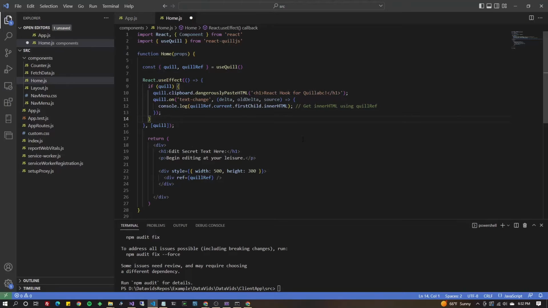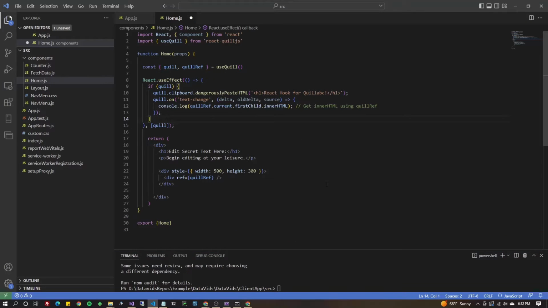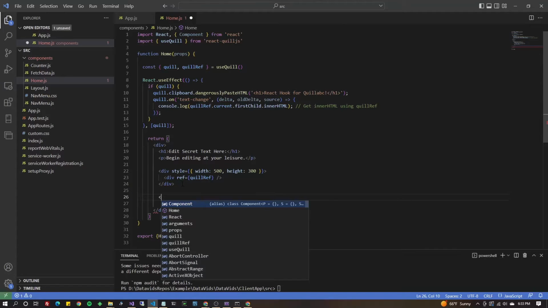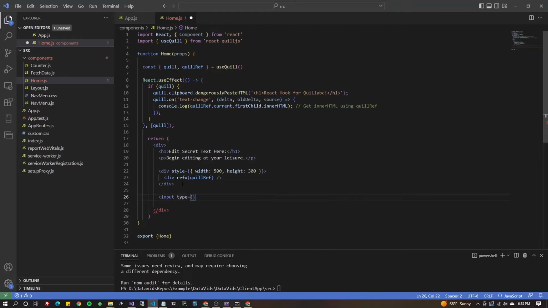So let's go ahead and make a button to where I want to save the contents of the quill. If I go down here to the return, this is what's sent back to the browser, and here's our quill. Let's do it right after that. Let's go ahead and do an input type equal to button with an on click equal to, let's say, save quill HTML.